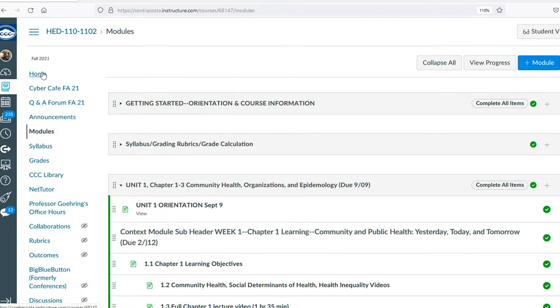Over here on the left side, you'll see the word Home. That takes us back to that original page. Here's the Cyber Cafe. Cyber Cafe is where students can talk to each other, create study groups, and ask each other questions, and it's primarily for student-to-student interaction. There's a question and answer forum. If you have a question, you can post it here, and other students, if they know the answer, can respond. I do check it periodically, and if there's something that I need to respond to, I will do that.